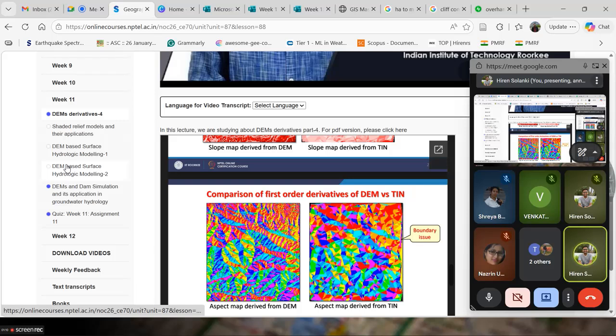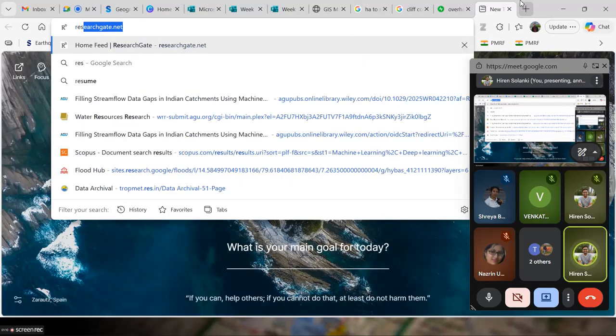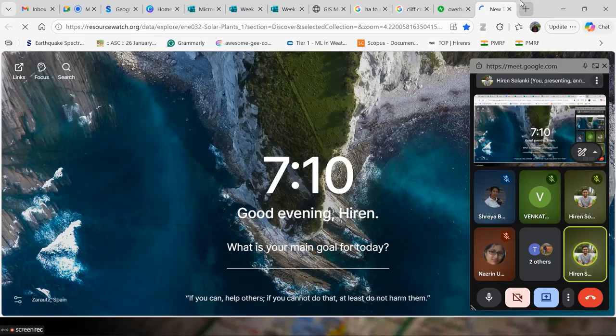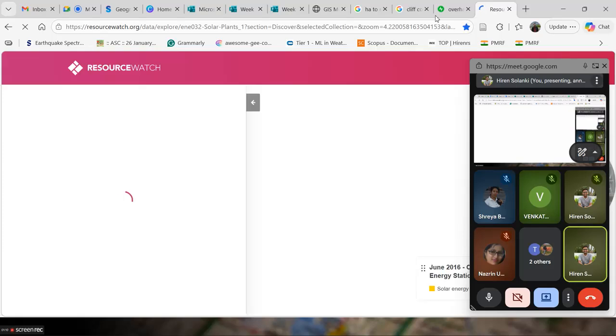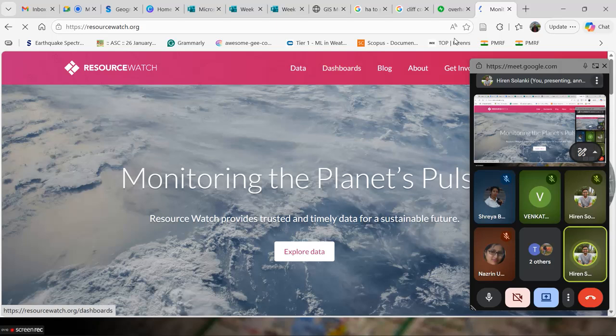Like basically some site from where we can download the data sets, and then after we'll do hands-on in QGIS. So first of all, the site which I want to show you today is Resource Watch, so resourcewatch.org. So you can see on the top they have shown the contour lines.